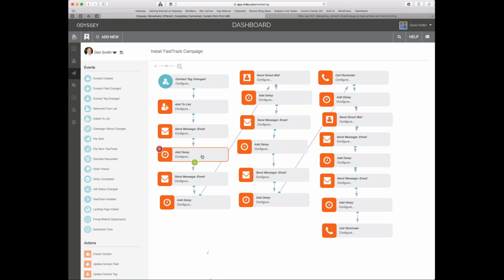Send the email. Then we're going to wait a while, a couple of days, maybe send another email talking about the benefits of Fast Track. Wait a while, send direct mail. Well, Odyssey's not very good at putting that stamp on the envelope and walking down to the post office. So that's where that alert bell comes into play again. It's going to ring that bell and say, Denise, you need to go ahead and drop this into the mail here. So you put that stamp on and get it in the mail stream. Come back to Odyssey, check off that you did it, and then Odyssey keeps going.